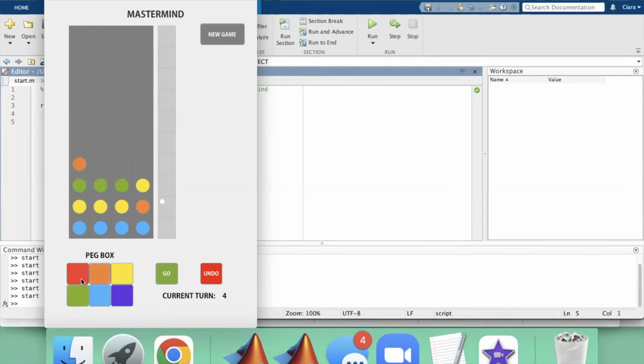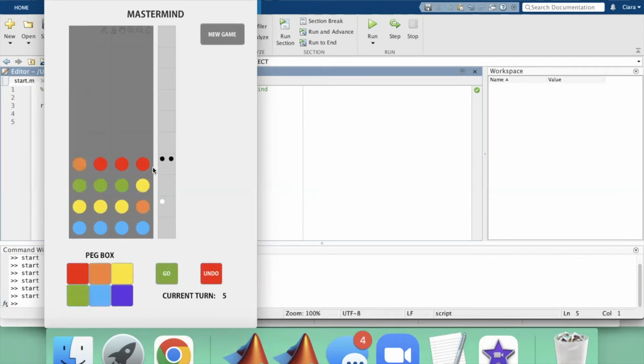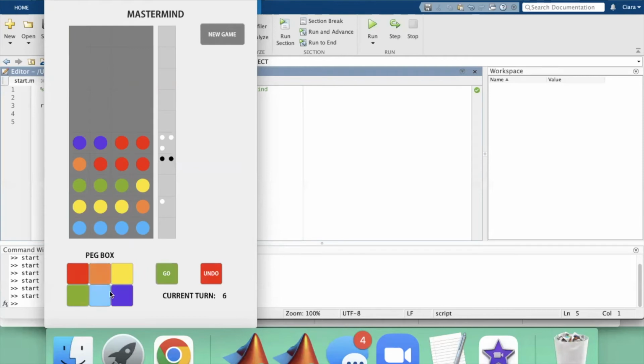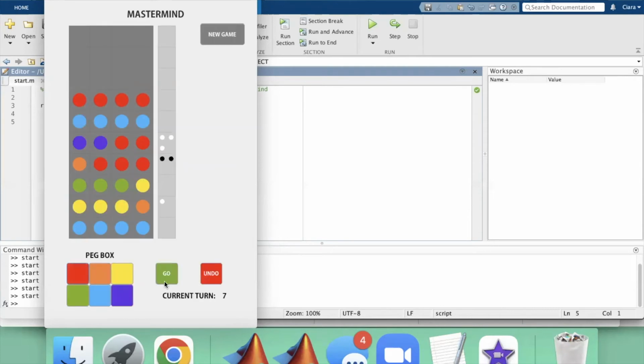Now I'm going to guess that maybe there's orange. Okay, so now we have an orange that's placed in the right spot and a red that's placed in the right spot. So then those black pegs show up here. And then maybe I'll do that. And again, now we have two purples that are the right color but wrong spot, and a red that is also right color, wrong spot. And I'm just gonna kind of make some arbitrary guesses here so that it moves along faster.